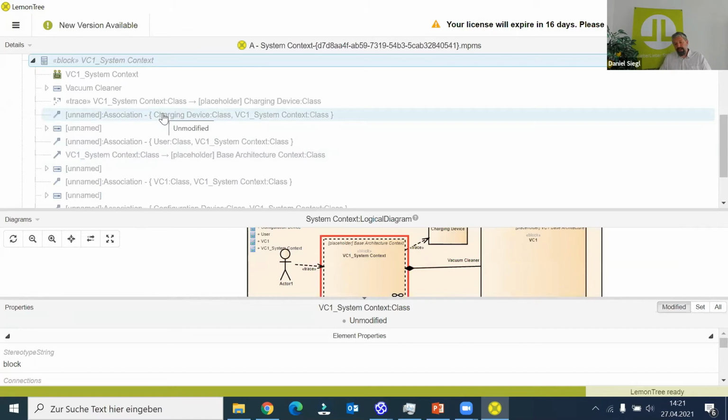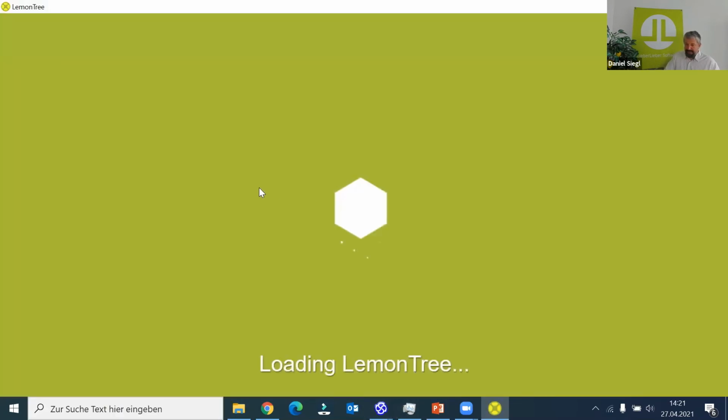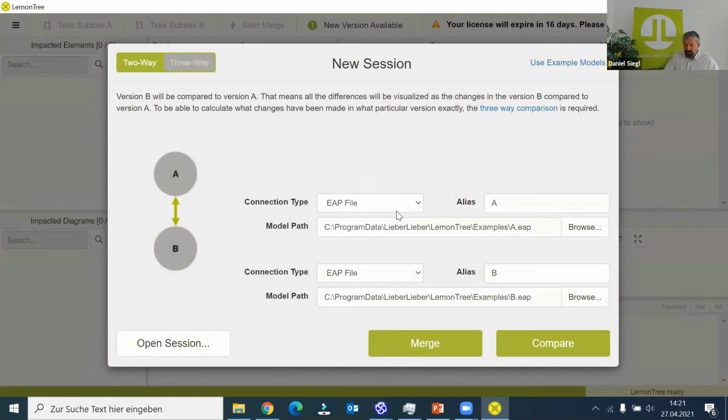Also, you can open up LemonTree to compare two different versions of NPMS files. Maybe I show you this as well, just to give you an idea. So if you have two versions of NPMS files, we can also compare it by selecting the LemonTree NPMS file in the UI, and you can work the same way as you can with EAPs for diffing NPMS files.